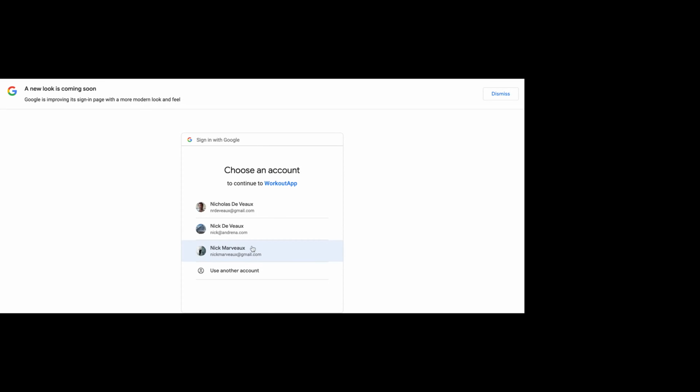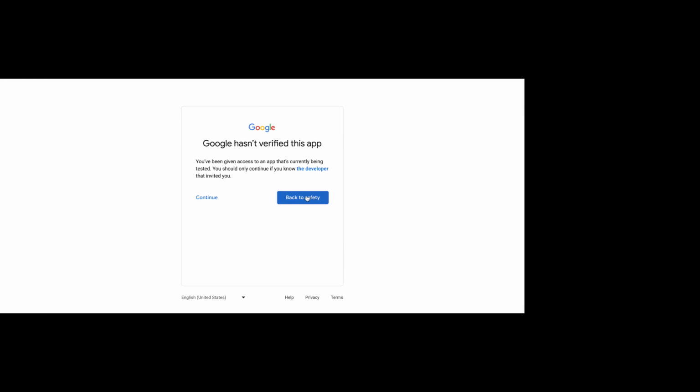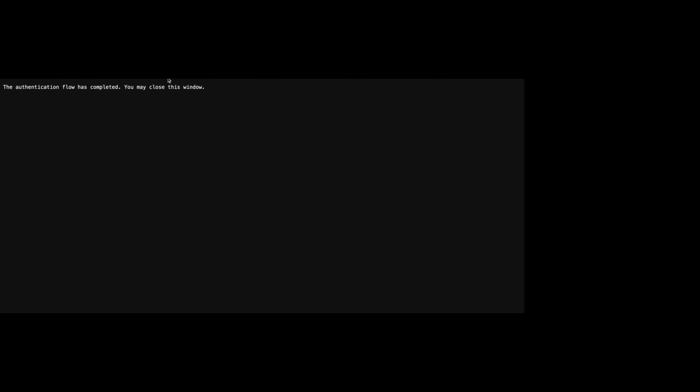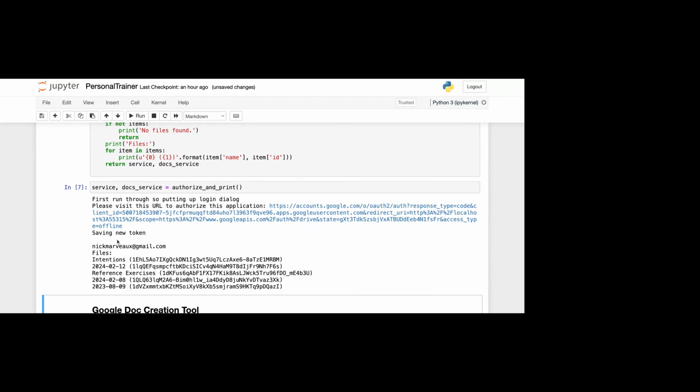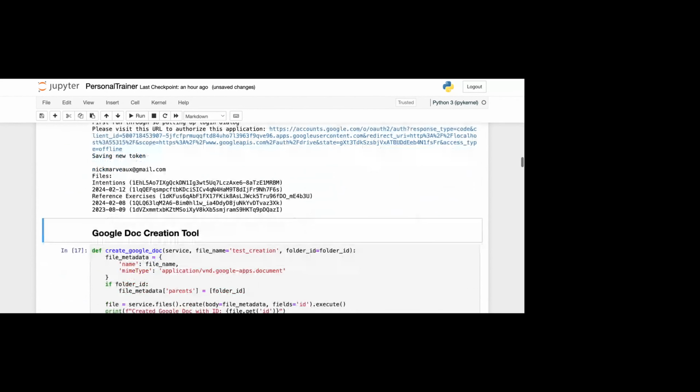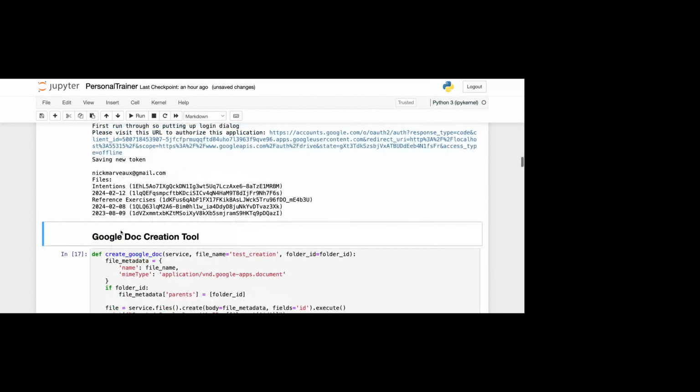And I'm going to click authorize through here. Great. That can be made more efficient by using a service account, actually. But for now, I've set it up using an OAuth 2 account. Moving forward, I now want to create tools.